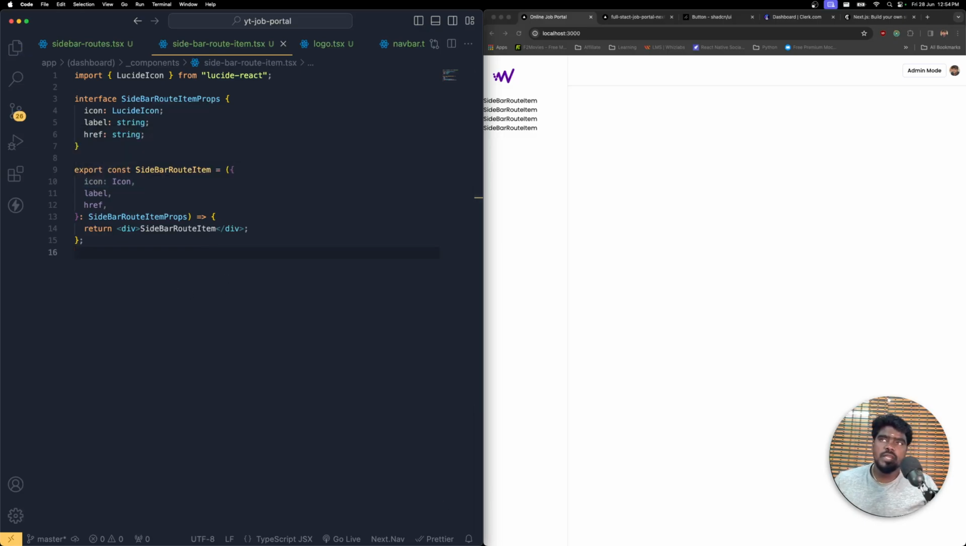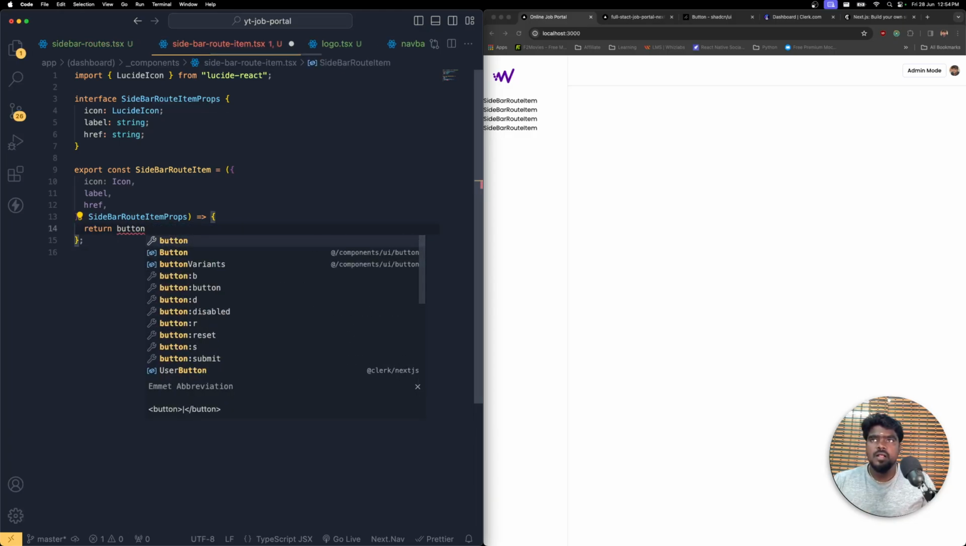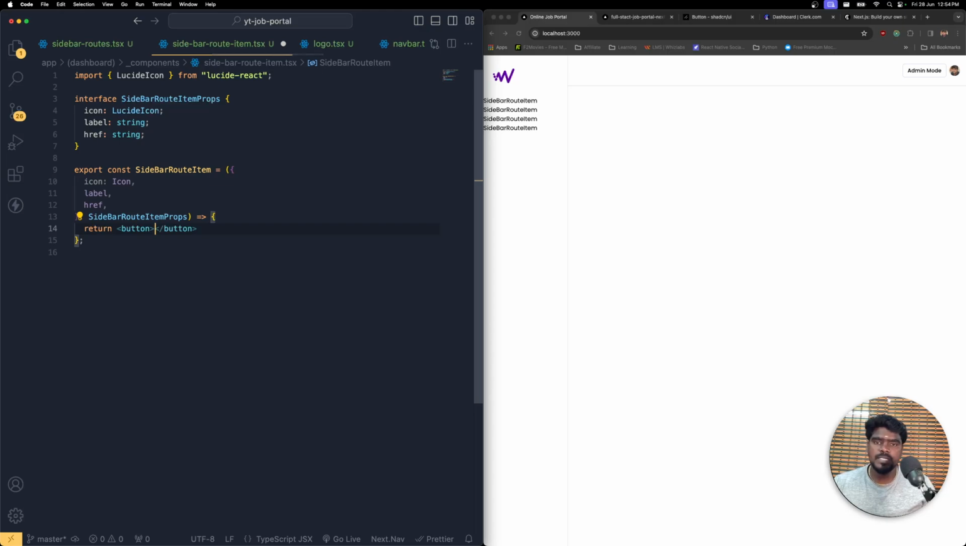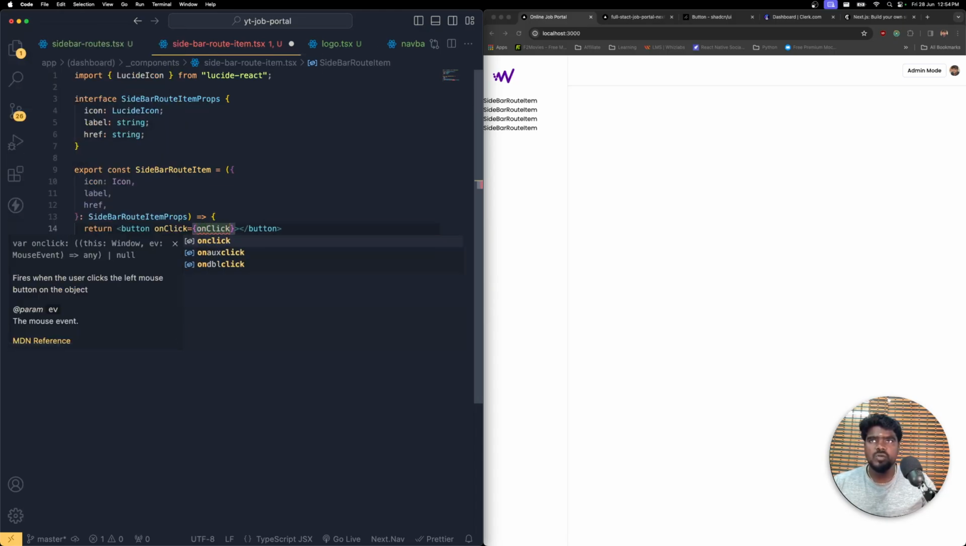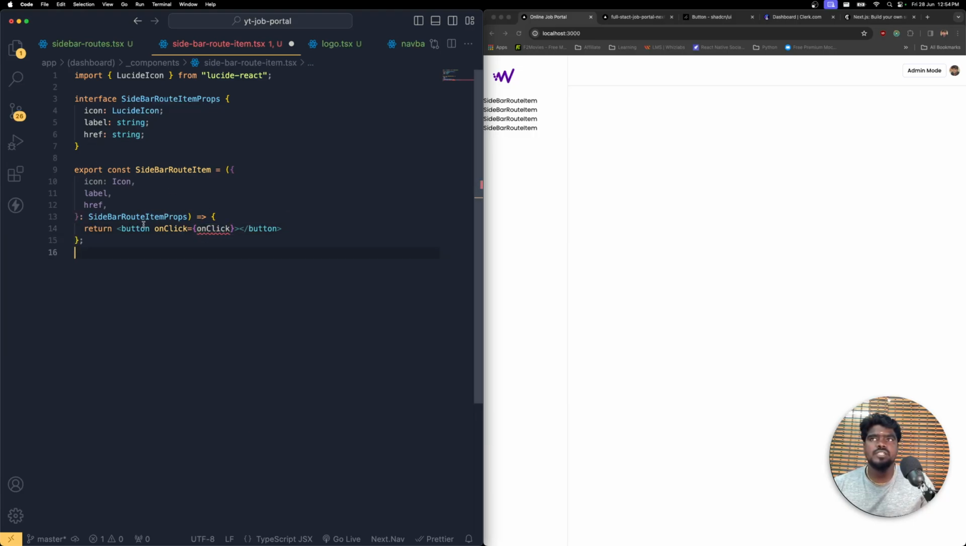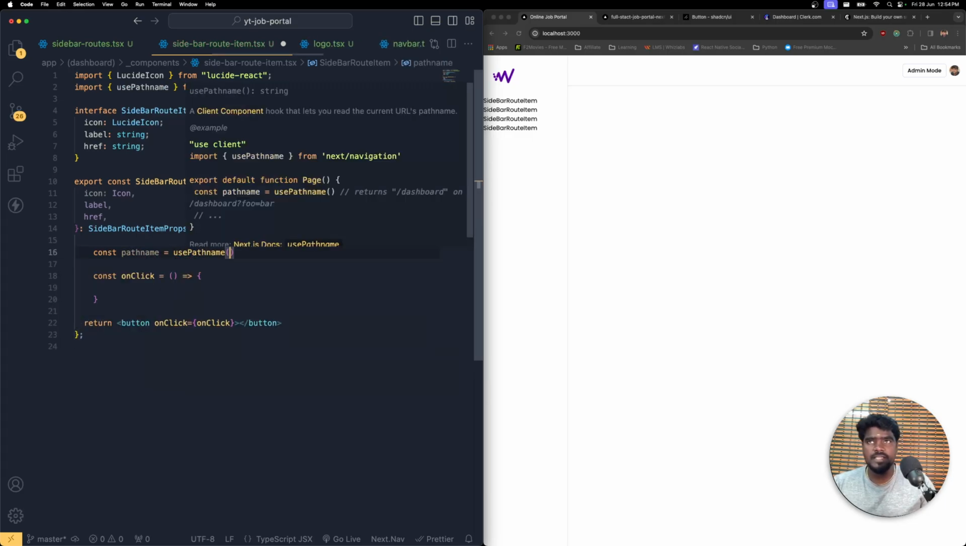Okay, so inside here we are going to bring a button. For this button, we are going to map an onClick. Whenever I click this, I'm going to call this onClick function, which we don't have yet, because when you click, the user needs to be pushed to that specific route, right? So const onClick is a callback function. We don't have that. If you want to push the user, first we need to access the path name, the same way, using usePathname from next navigation.